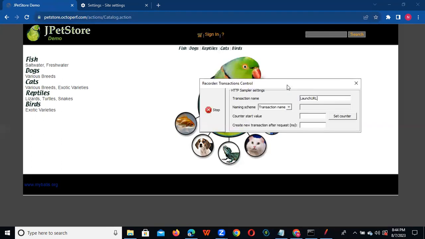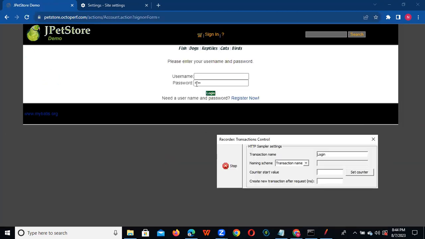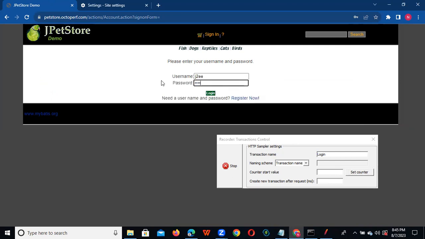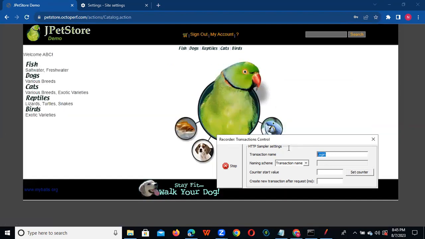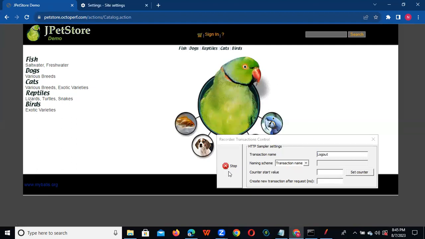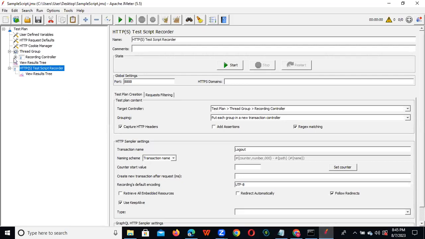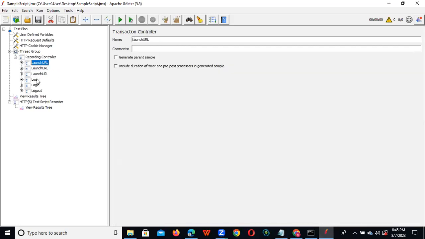Now the next step is login. Click on login and enter the login details. As of now, recording only log out. Just log out. Now my business flow is completed. Just stop it. Now you can observe in the recording controller: the launch, login, and logout.